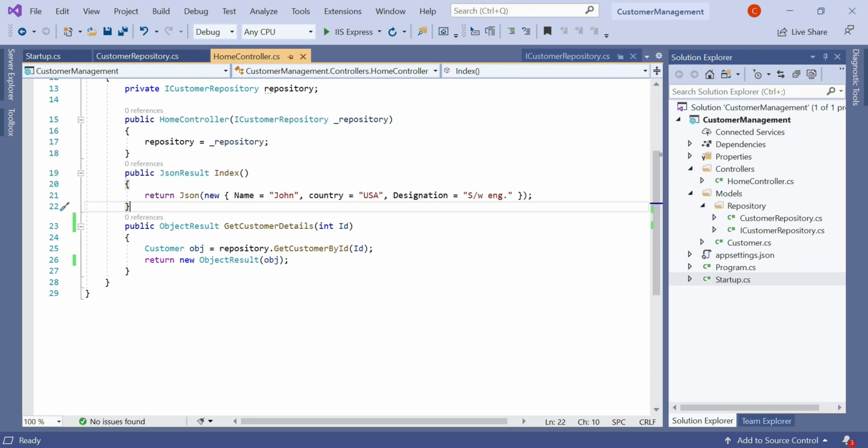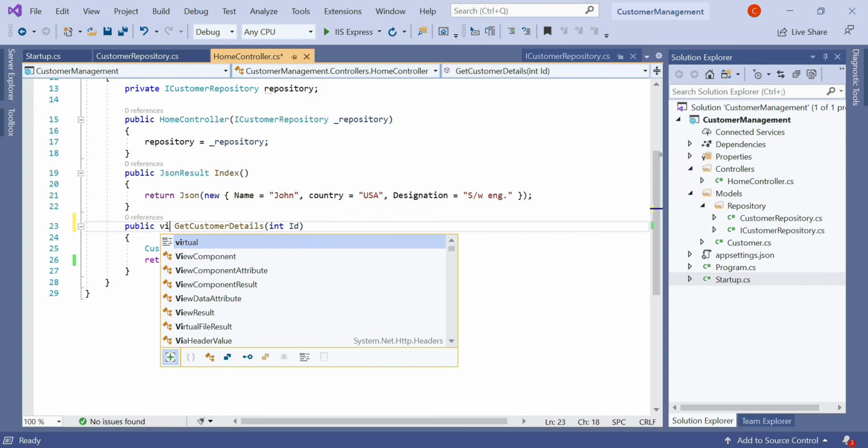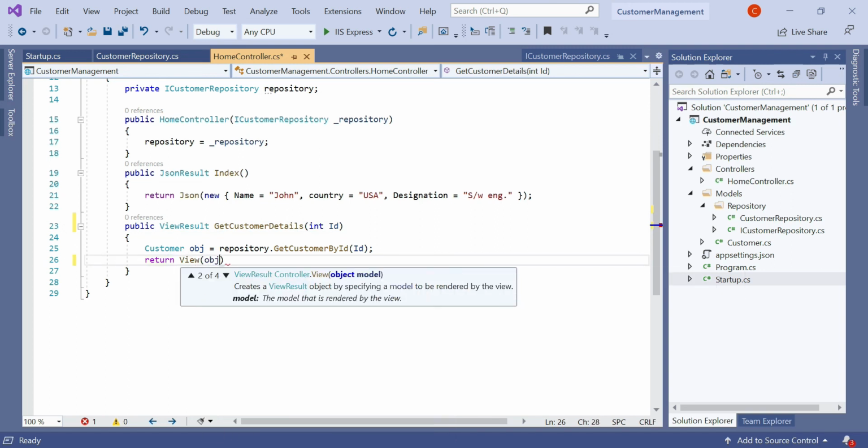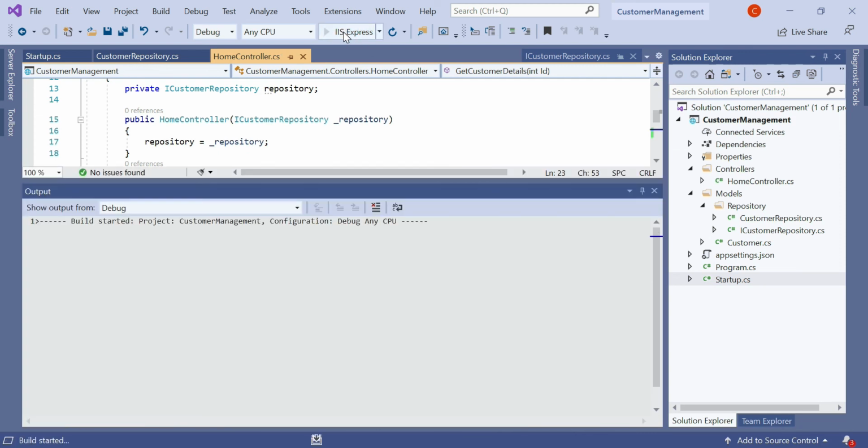In order to return a view from an action method in an ASP.NET Core MVC application, we need to use ViewResult as the return type of the action method. According to our example, the GetCustomerDetails action method is going to return a view, so the return type of the method is set to ViewResult. So instead of ObjectResult, let's make it ViewResult. And here we need to pass as a View, then obj. Let's run the application and navigate to the path.